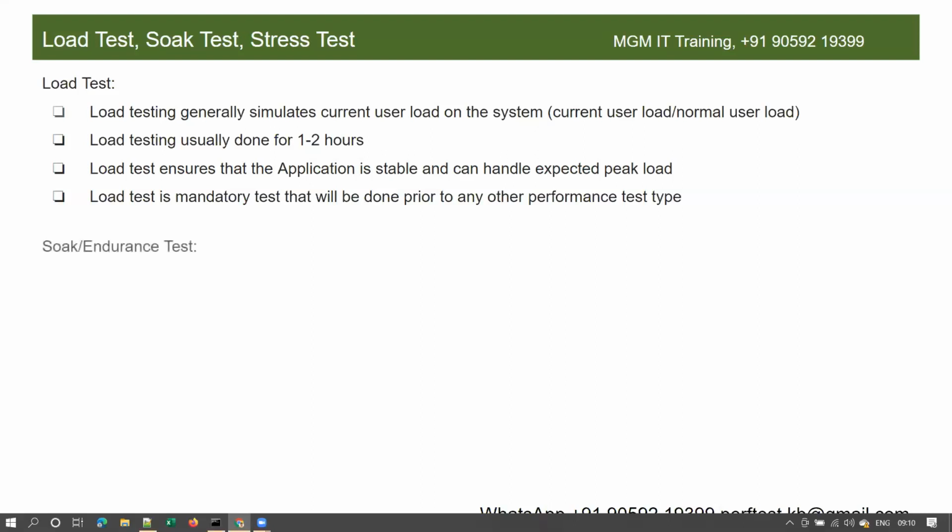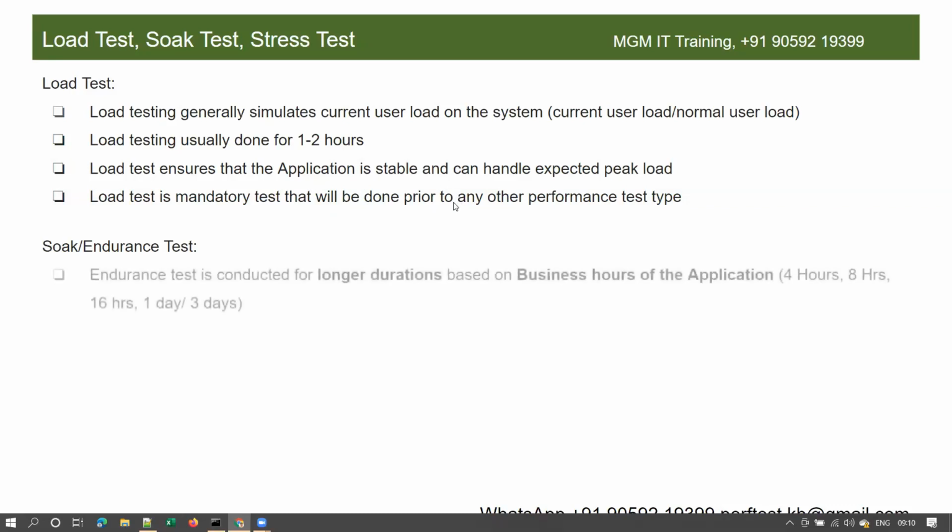So this is all about load testing. We will discuss how to do load testing, how to decide this, and how to ramp up the users later on. What is meant by ramp up, and why load testing is mandatory before doing any other performance test type, we will discuss in the coming sessions, once we complete scripting and start test executions.